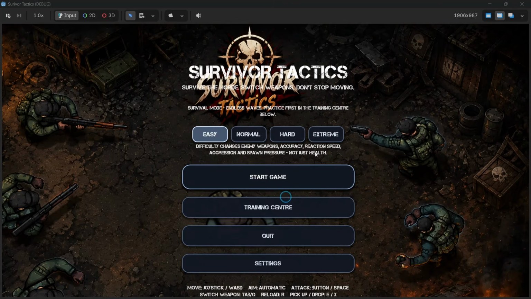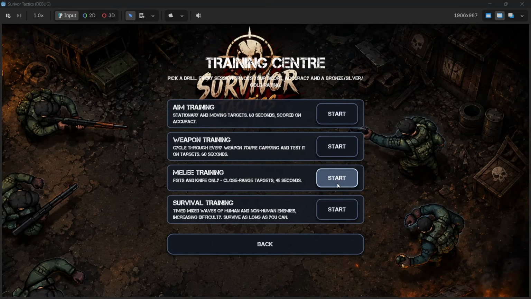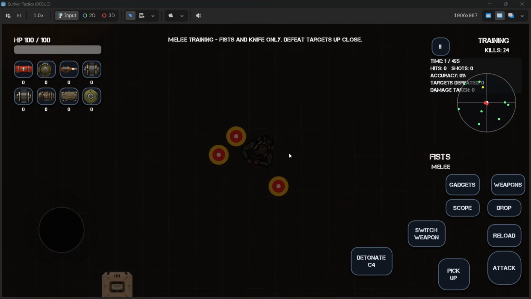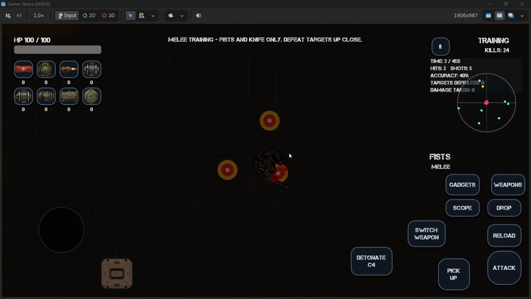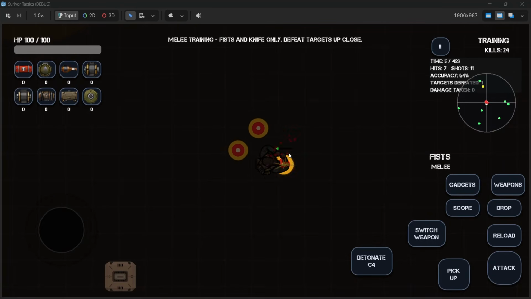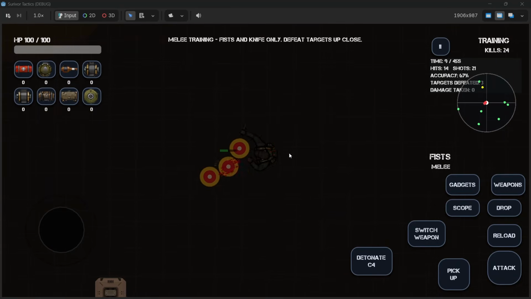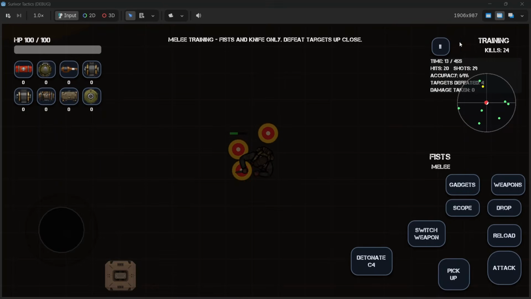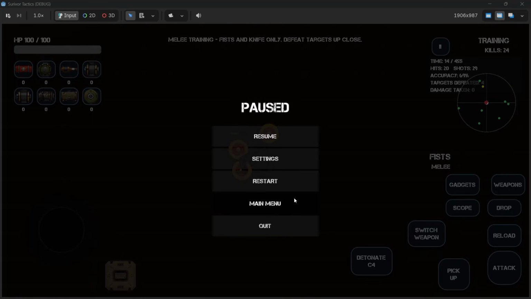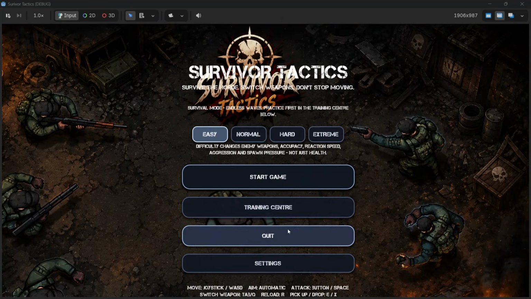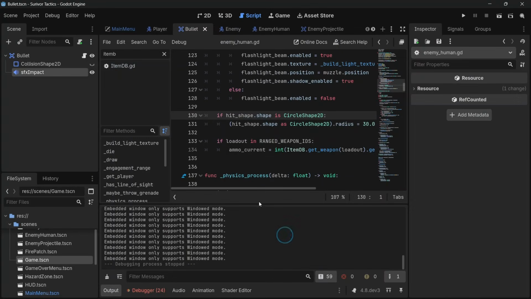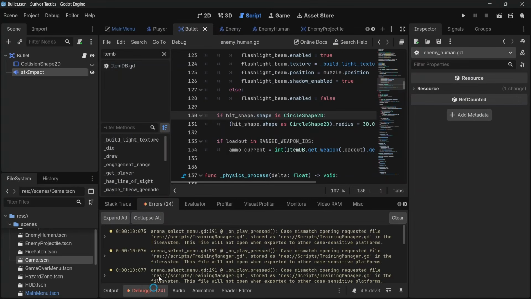Now let me quit the game, go to main menu. Let's go to training center. I want to show you the things in training center as well. So in training center, here we got these. It's actually good. And let's go back to main menu. Settings work and everything seems to be working. Now let's come again here.